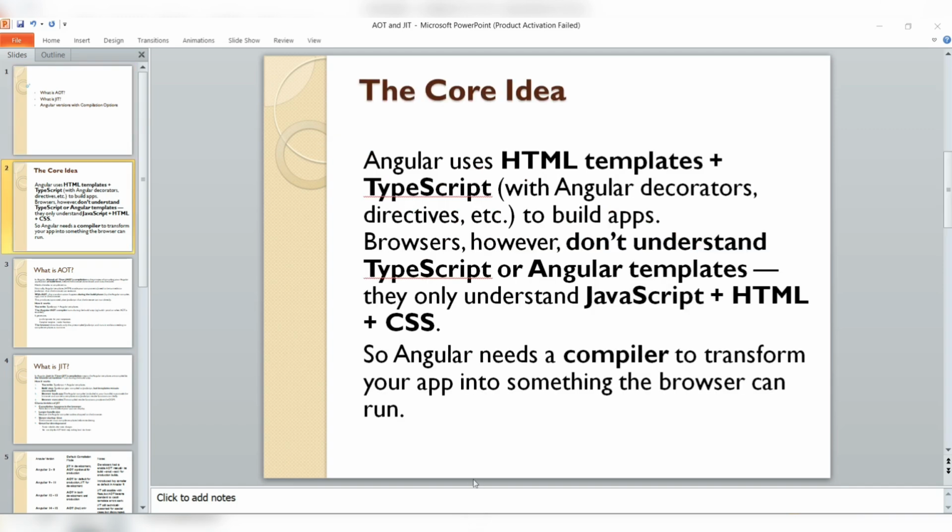So let's start. Now one question should come to your mind: Angular uses HTML templates and TypeScript to build apps, but the browser understands only JavaScript, HTML, and CSS. So how are we converting HTML templates and TypeScript to JavaScript? There should be one compilation option which converts HTML templates and TypeScript into JavaScript, HTML, and CSS. So we will be learning both the ways to convert your TypeScript and HTML templates to JavaScript, HTML, and CSS.